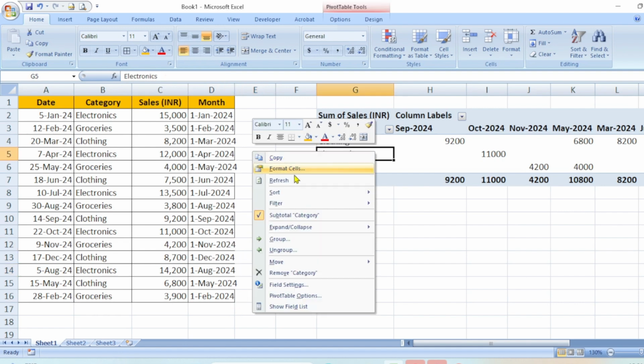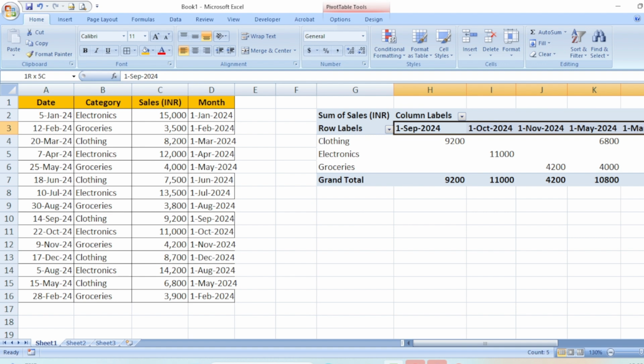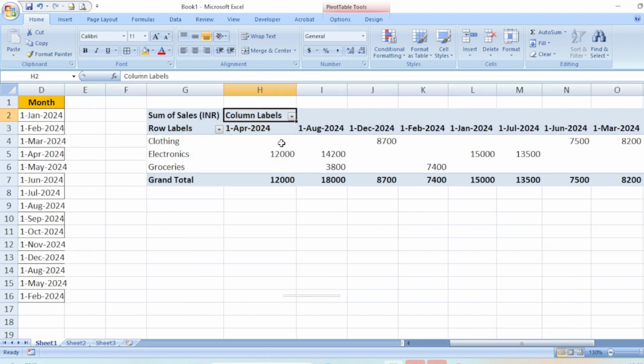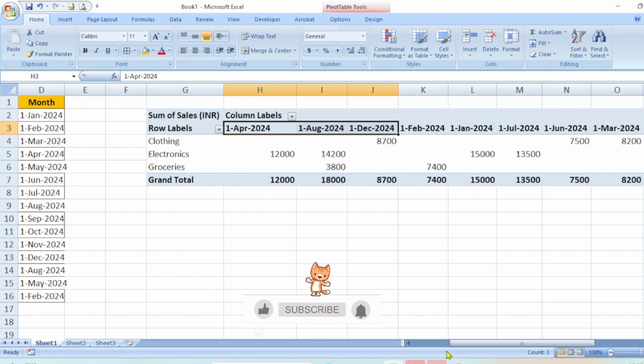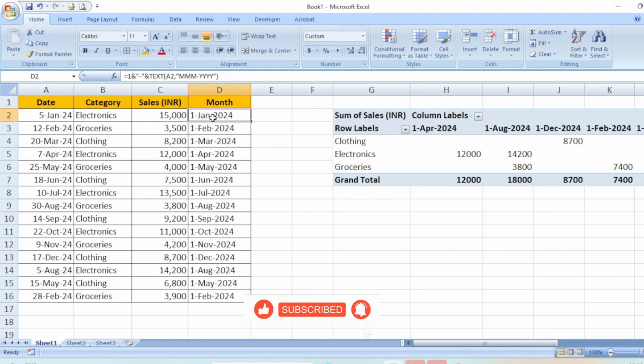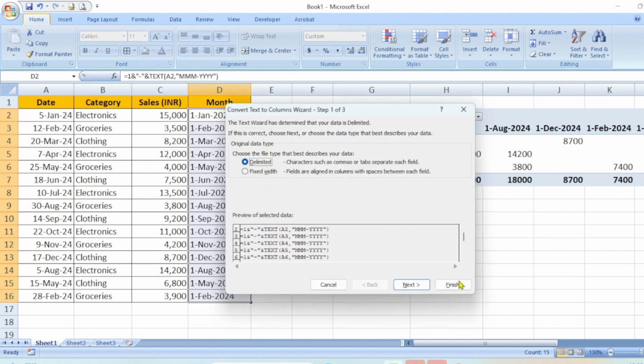Let's refresh this data. So still it is not in the order, right? Let me sort it small to big. So still it is coming as April. Still this is not working well, right? As you can see, it says customized. So I'm going to select this data. Let's try doing the text column.